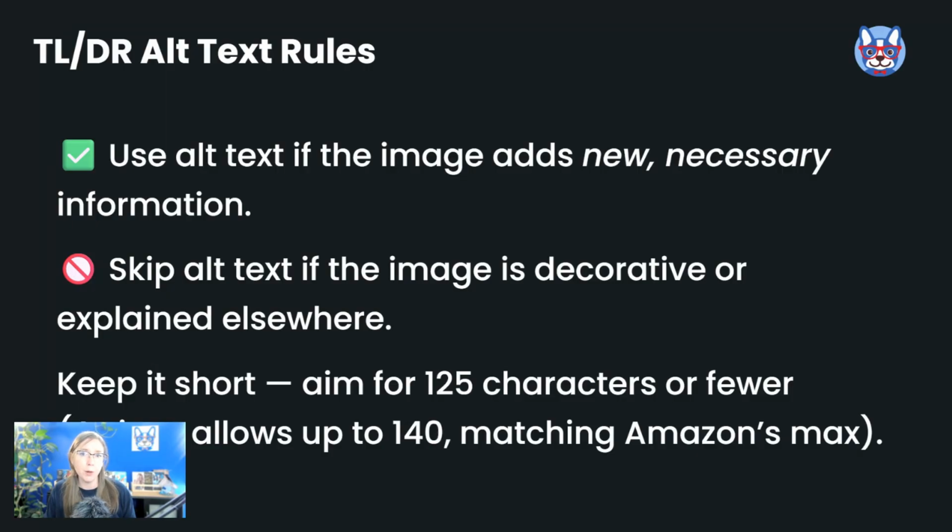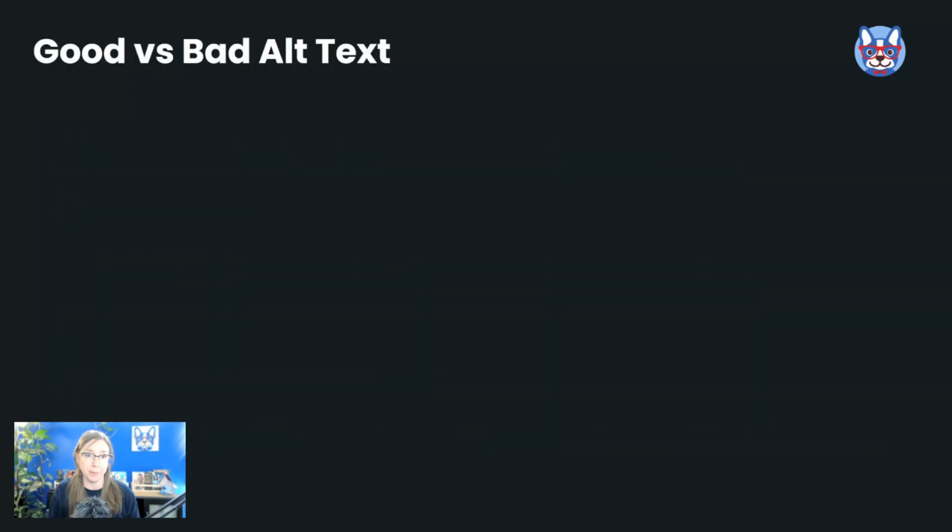Quick note for you, though. You do need to keep this short, and I'm going to show you how you can do this effectively. But we're talking about 140 characters is the Amazon maximum. And there are some publishers out there who actually limit it to 125 characters. So if you can stay under that goal, that's even better.